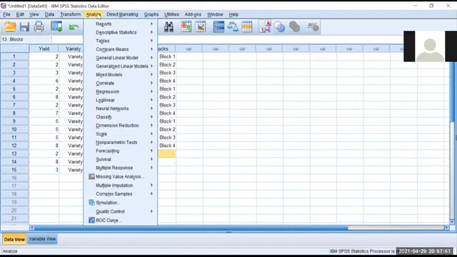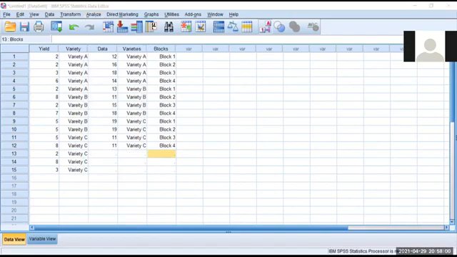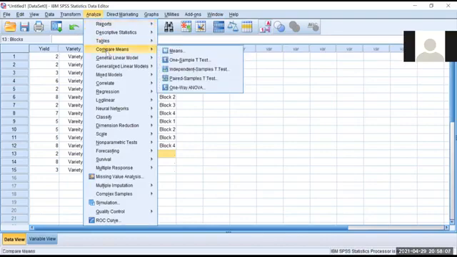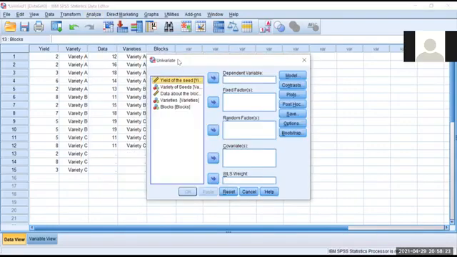Now for two-way analysis, which option do you have to go to? You have to go to the general linear model. After compare means, there is a next option called general linear model. In general linear model, there is an option called univariate. These are the options you have to choose for doing two-way analysis. Click this univariate.